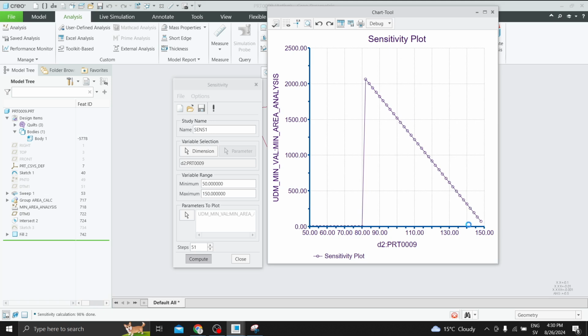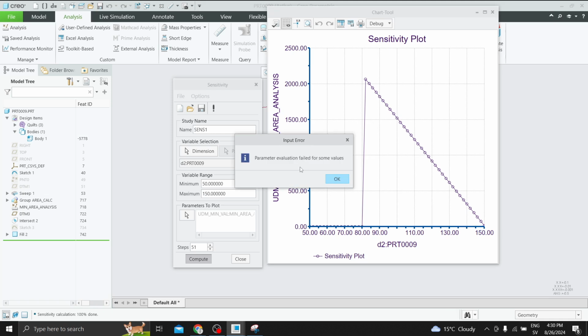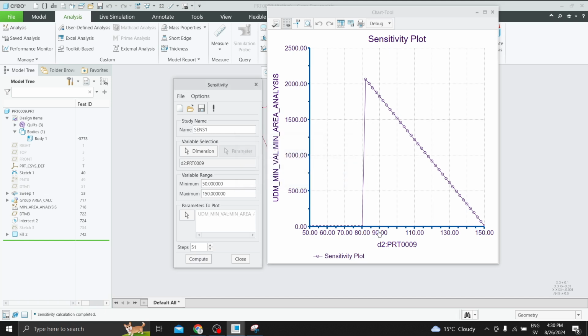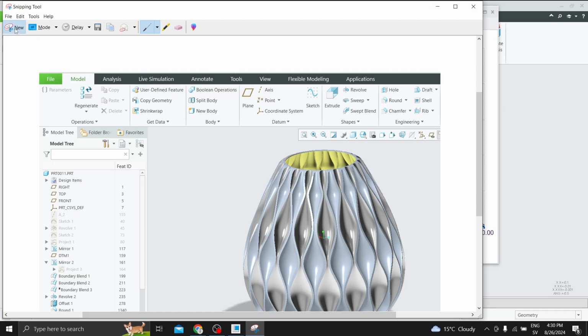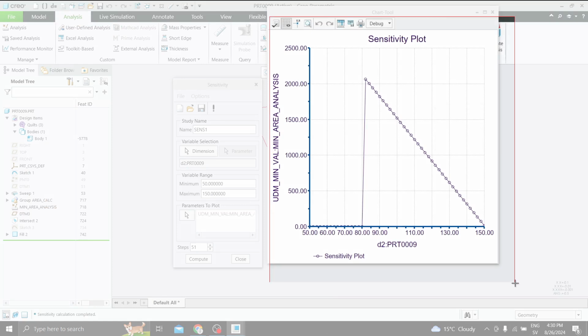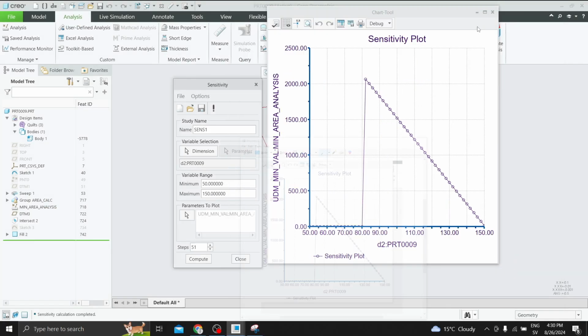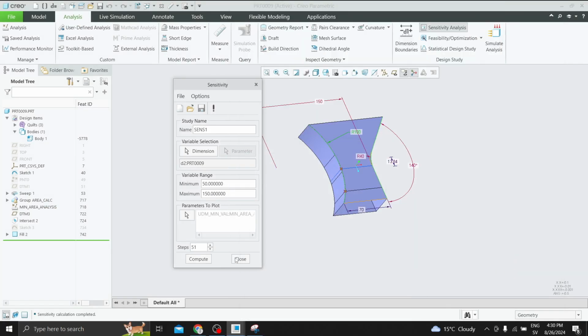As you can see, our graph is now dropping to zero area. As you can see, parameter evaluation failed for some values. Let me just take a screenshot of this so that I can explain what is happening. Let me just close here.